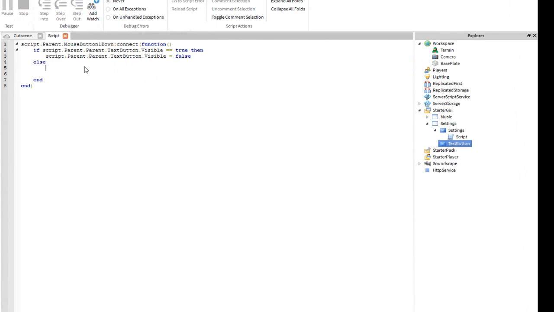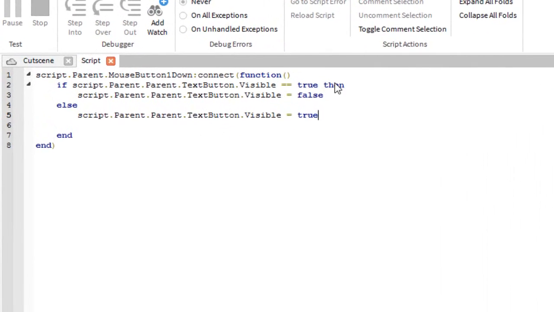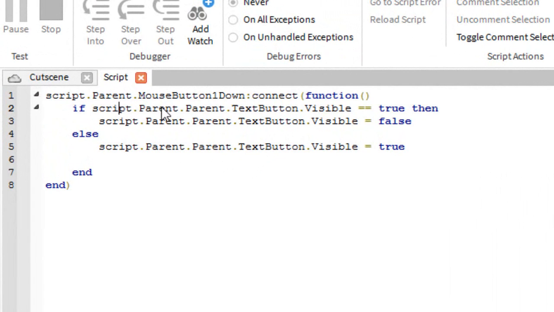Otherwise, so else, script.Parent.TextButton.Visible equals true. So this is if it is true, and then else, we're changing it. If the visibility is true, then make it false. Otherwise, so if it isn't true, run this.